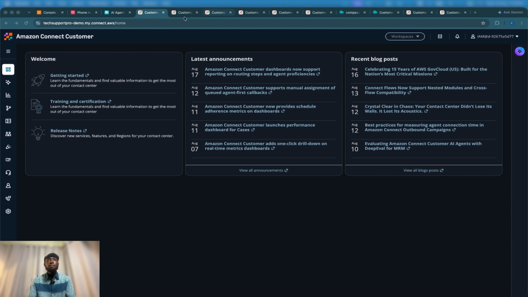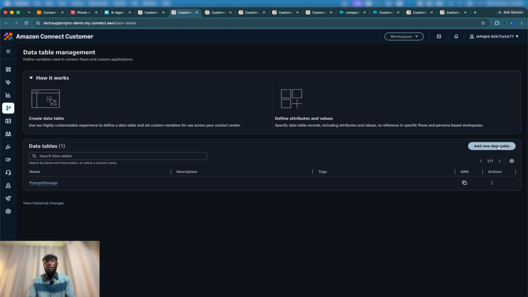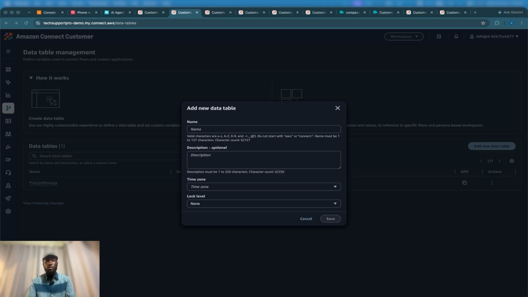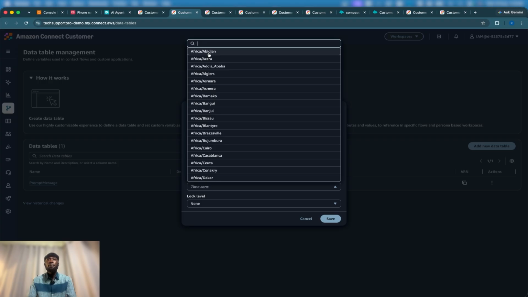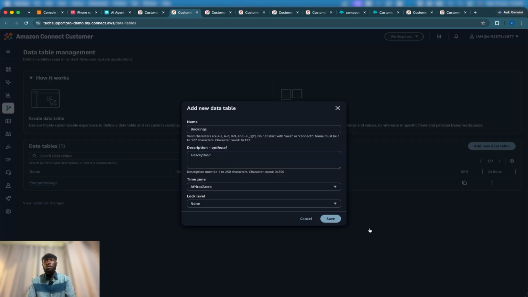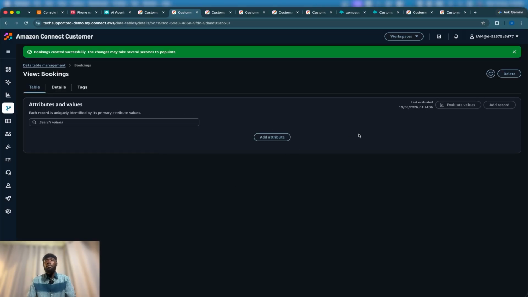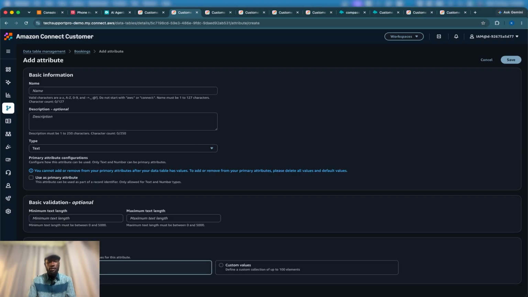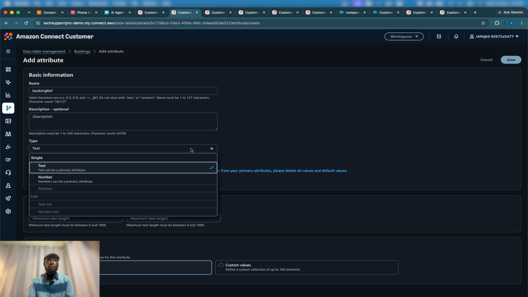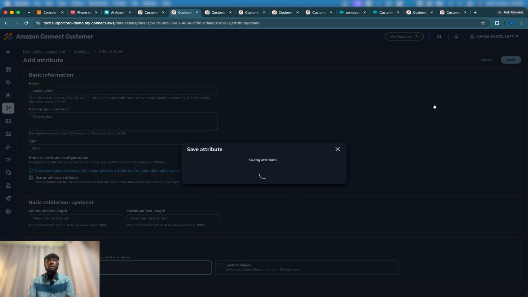So I'll come in here, data tables. I'll click on create table. I'm going to call my table bookings, and it's going to contain our booking data. The time zone is going to be Africa, Accra. I'll click on save, and then I'm going to add my table attributes. The first one is going to be the booking ref, which is more like the reference number. It's going to be my primary attribute. I'll click on this. The type is going to be text. Click on save.